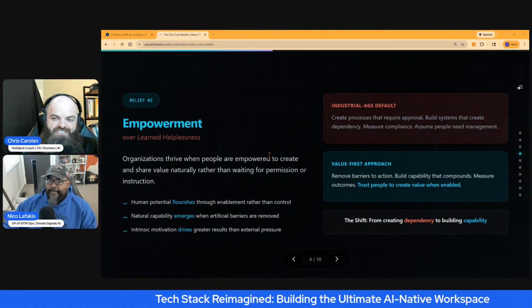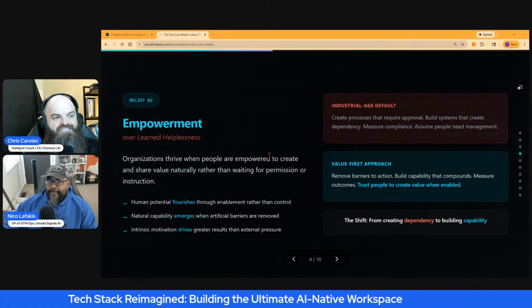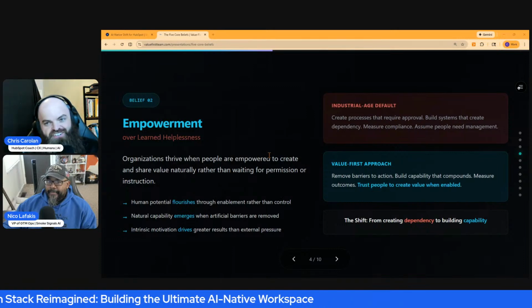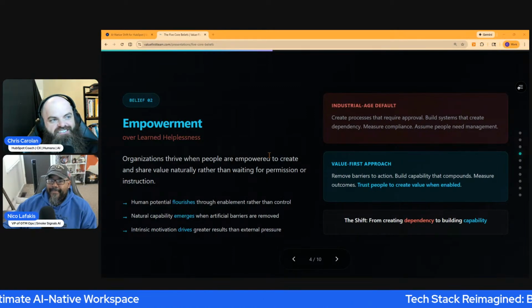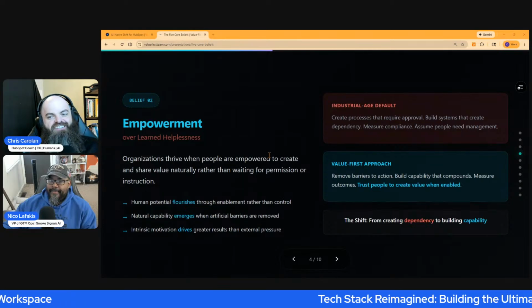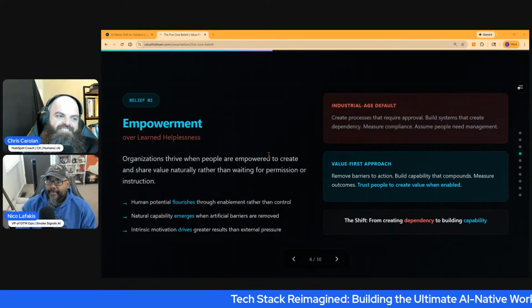Share value naturally rather than waiting for permission or instruction. Everybody can do that now. There's no excuse. It's not hard. There's no excuse because of how not difficult it is.